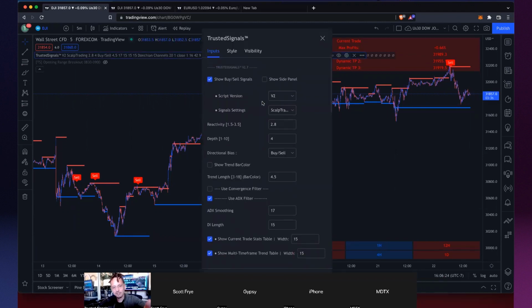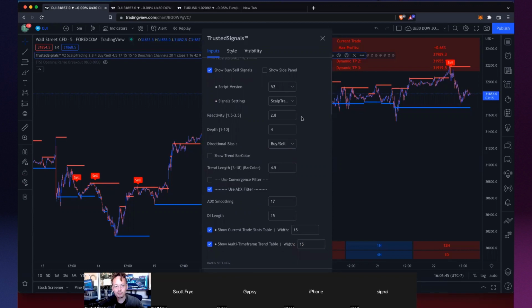And this is the settings parameters. V2 is going to be for smaller time frames. You want to be able to use V2 for the 5 minute, the 1 minute, the 15 minute. V1 would be more for the higher time frames. These are the settings I use for US 30 on the 5 minute: the ADX filter is 17, the DI length is 15, and scalp trading.